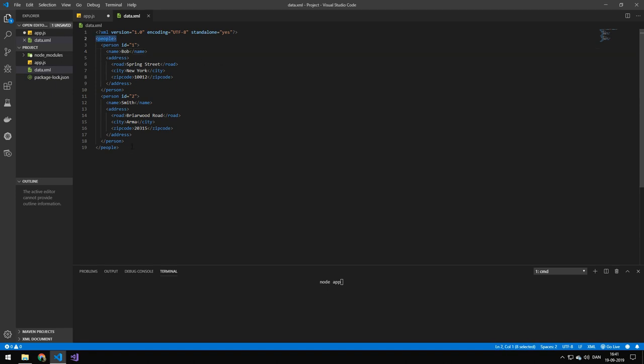I have a people element, and then I have two people in here, each called person. They both have an ID property. They have a name and an address object with a road, city, and zip code. And we're going to be extracting this information and working with it. Why you might want to work with this data is that there are a lot of old APIs which still use XML. So it's important that you know how to work with this data and convert it to a more popular format.